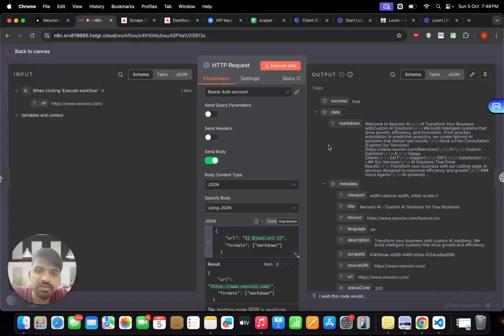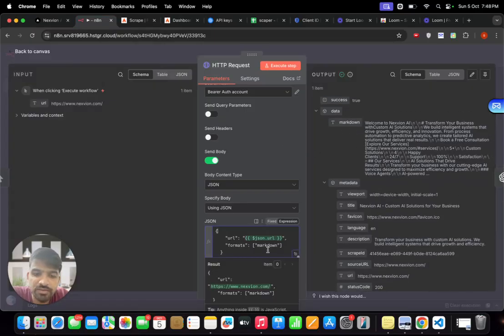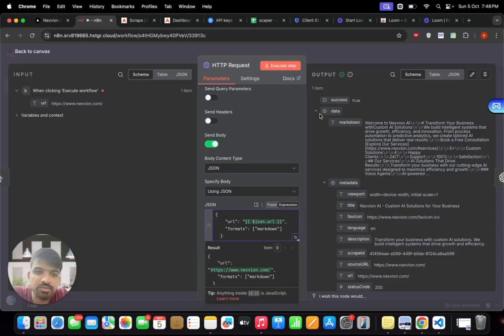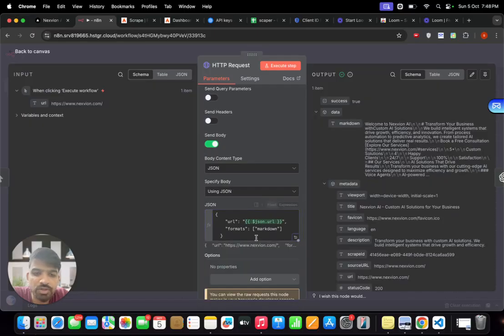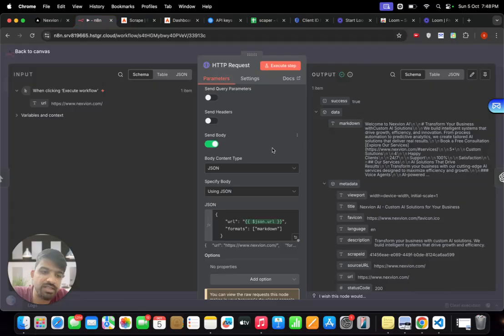So when we run this step, we'll have the data as markdown, because here I have given the format as markdown only. So the data I have is only markdown, or you can have HTML scrape data as well, depending on the formats which you want. Like here they are also using HTML, but I don't think we need it for our scenario.